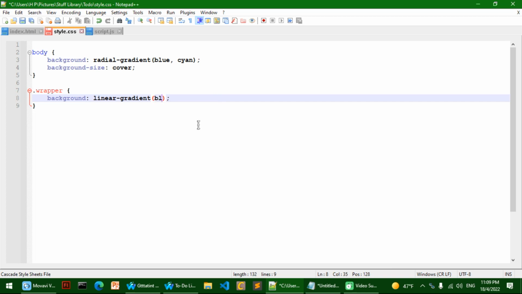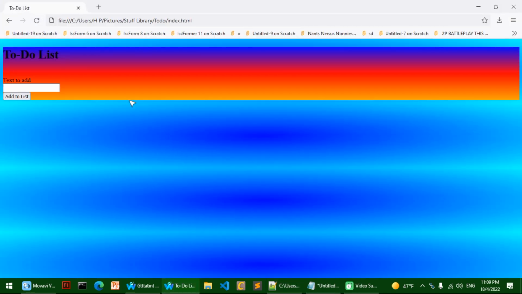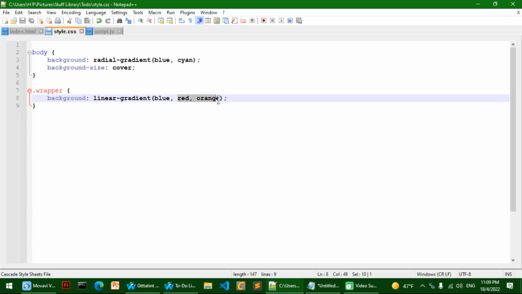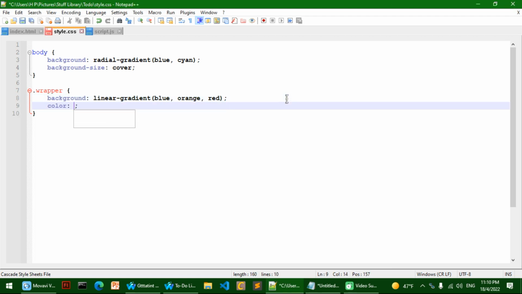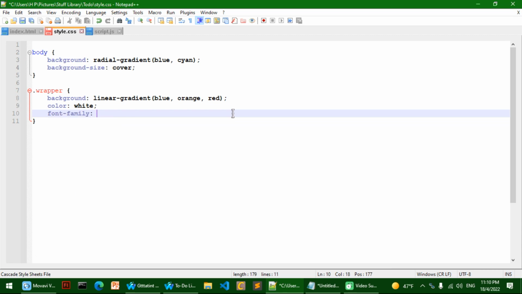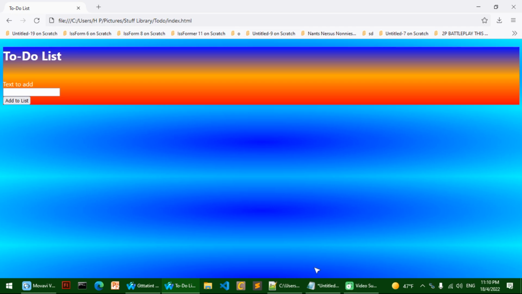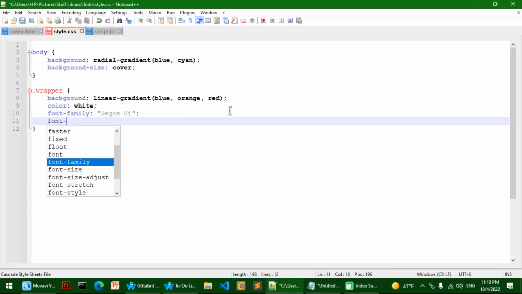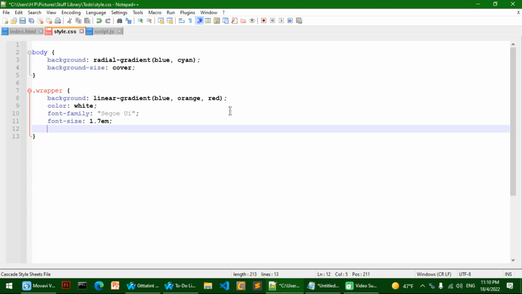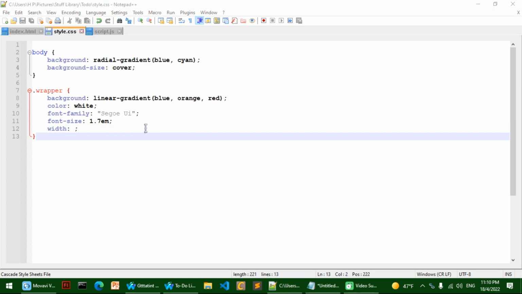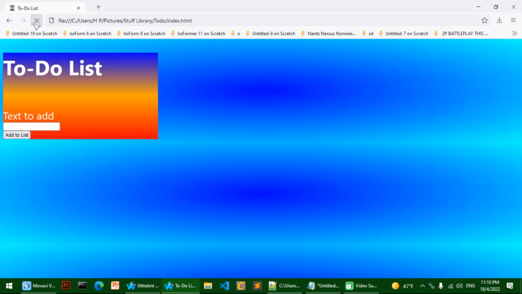Let's say from blue, red, and orange. And like that. And change this to blue, orange, red. And to give it a color of white. So now it's white color. I'm just going to say font family. Now let's change the fonts. I want to say font size 1.7 em, and width 30%. Now its width has reduced and its font size has increased.